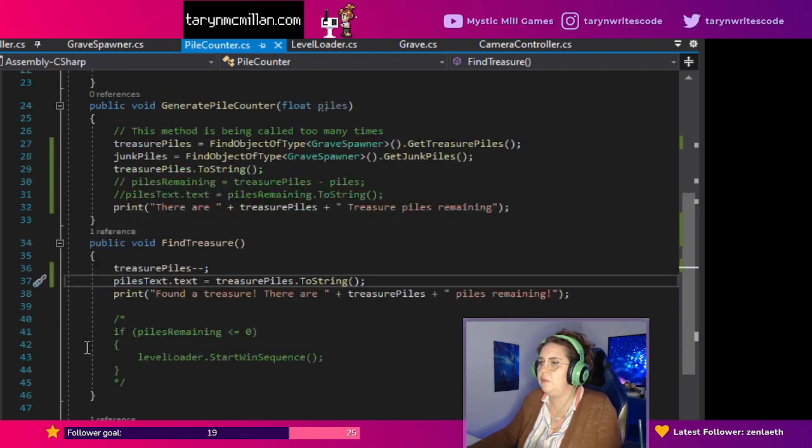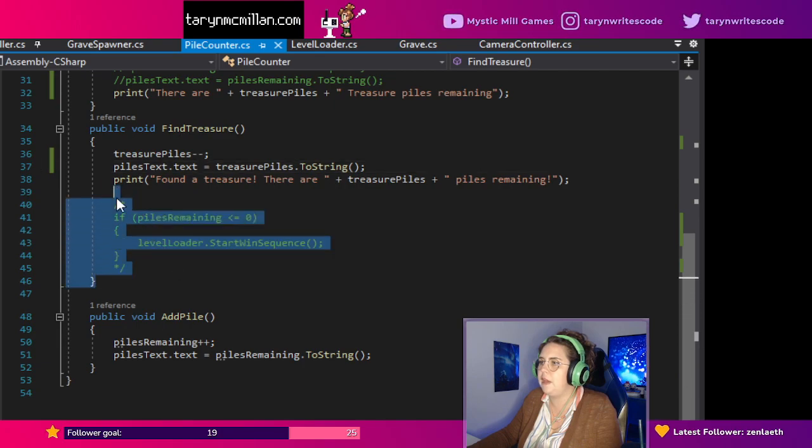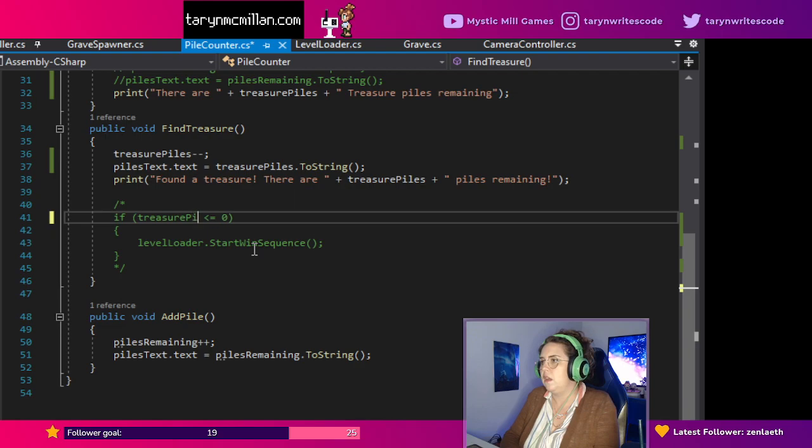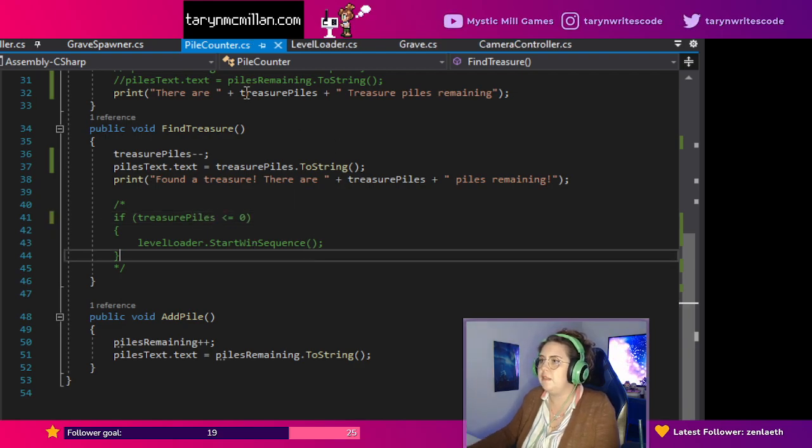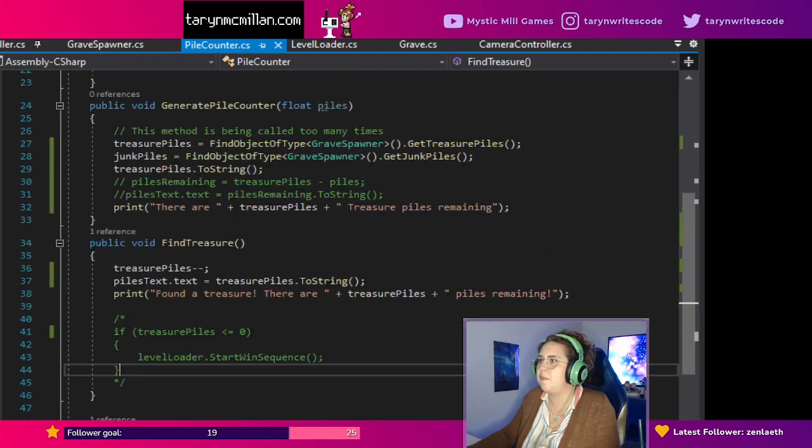Okay, and this was the if statement that was allowing you to win the game, which I had to disable because bad things were happening.